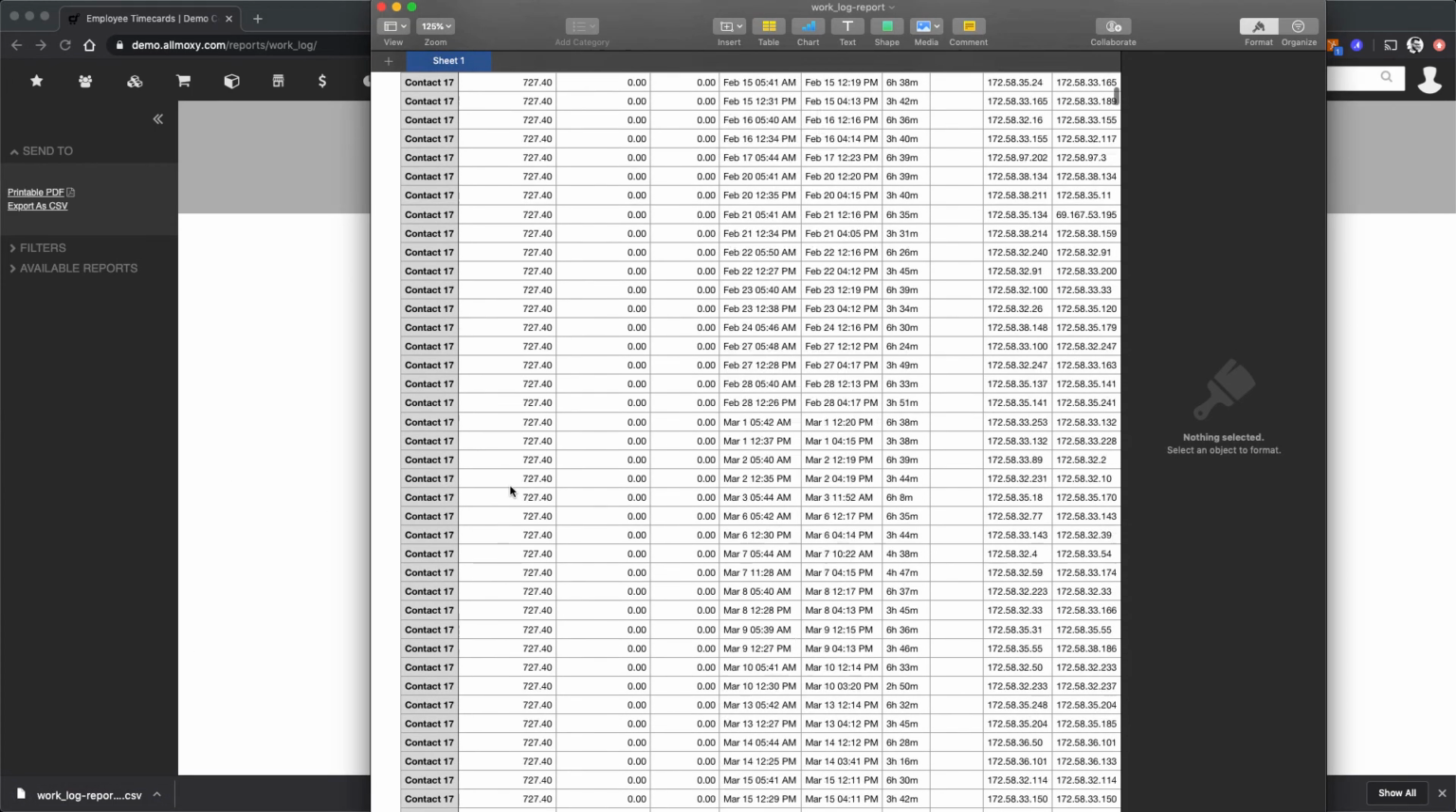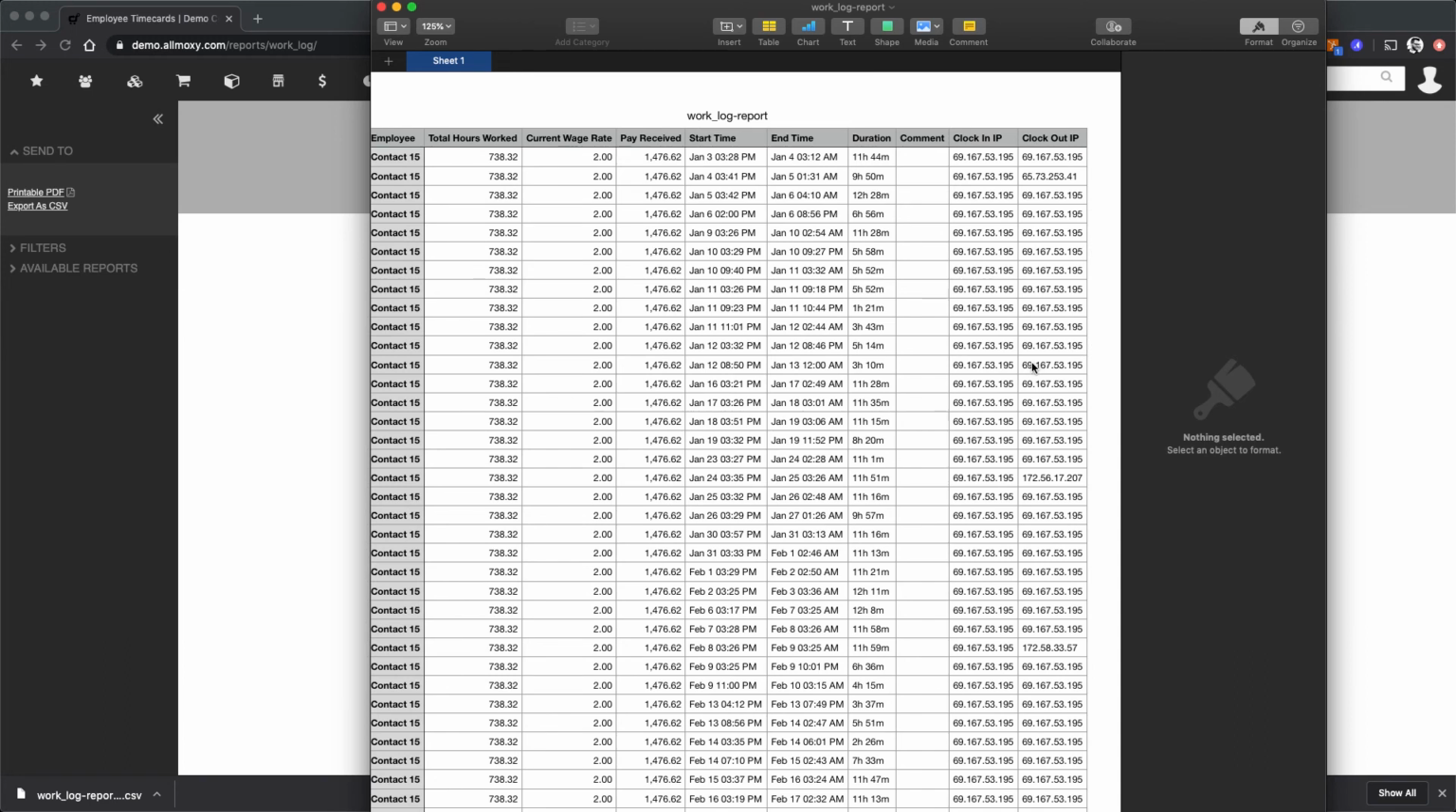see that you have all of that information in addition to the IP address that they clocked in and out of. So if you have a strict rule about clocking in and out only on a certain computer at your shop, this will come in handy. So this report is ready to import into your financial software where you can process the payroll.